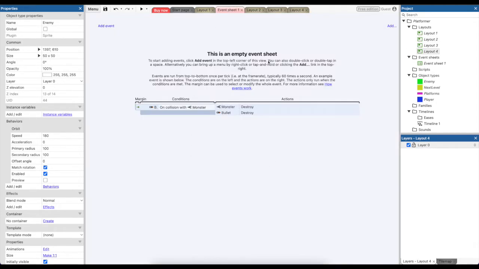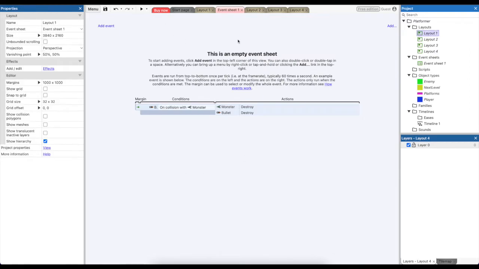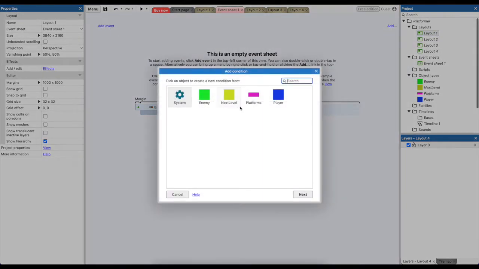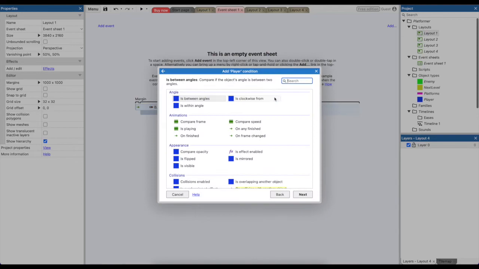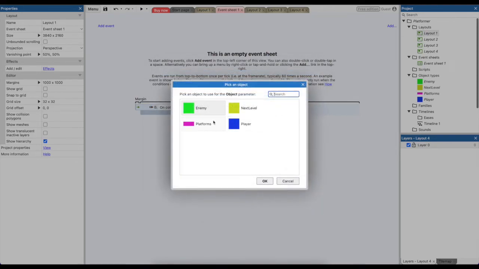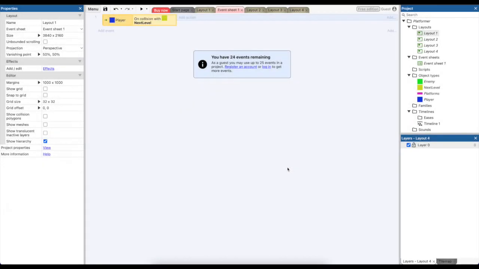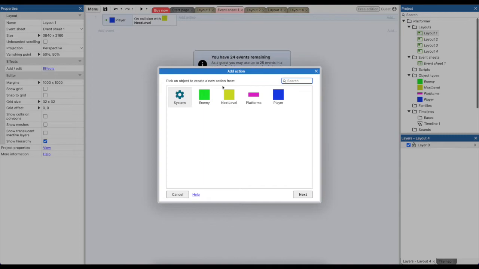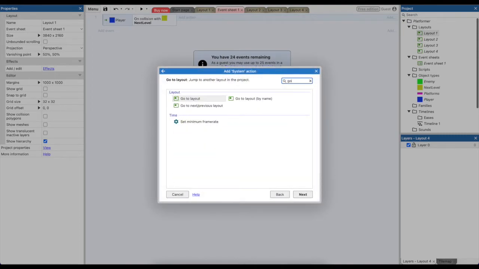So there's one event sheet line that is very important to us going from level to level. I know that's going to be new to you, so what you're going to do is you're going to make a new event, and you're going to say when the player on collision with another object, next level. What do we want it to do? Well, we want it to go to the system and we want to go to the next layout.